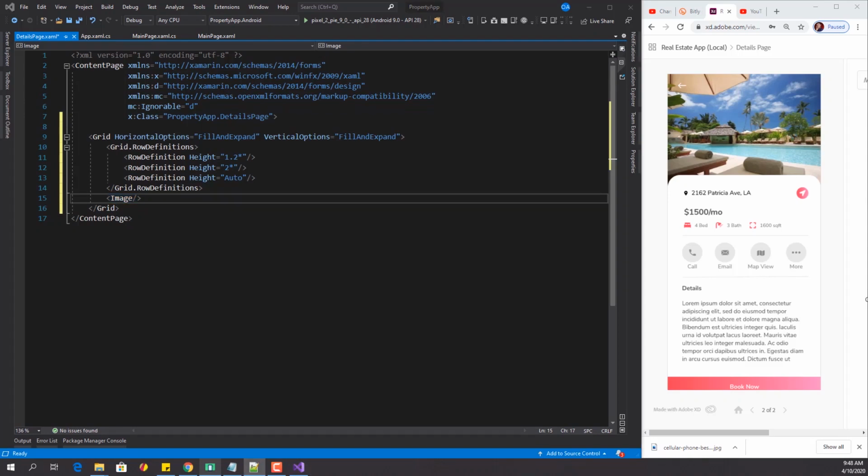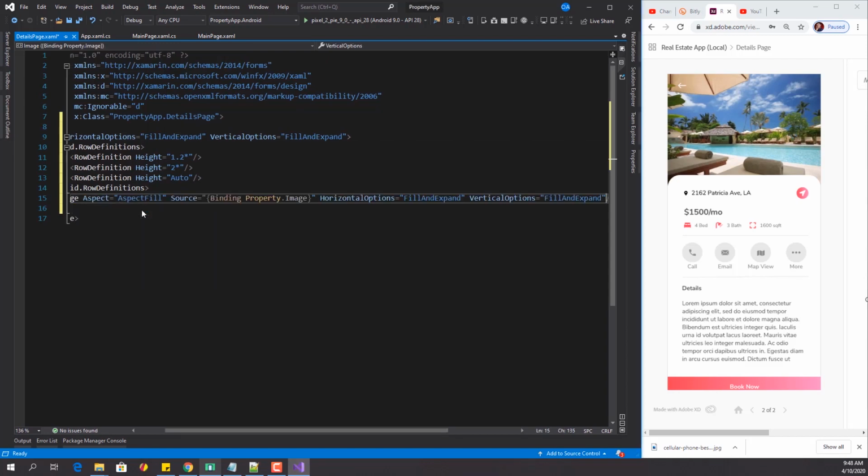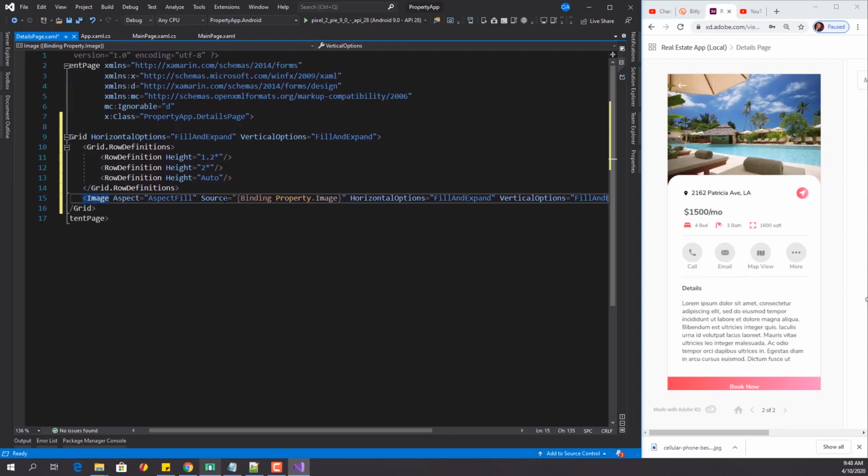Let's set the various properties. If you look at it, we have the source bound to property.image. So we are going to have a property called property in the code behind. So we have a property object, and from that object we have different attributes.